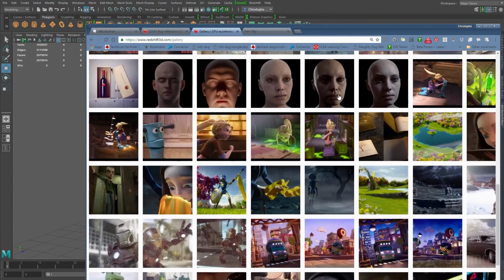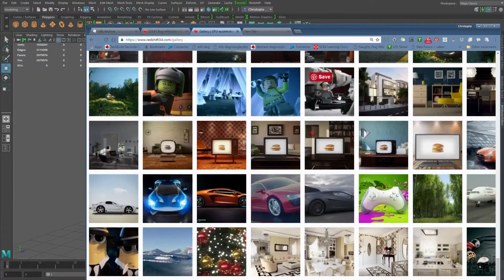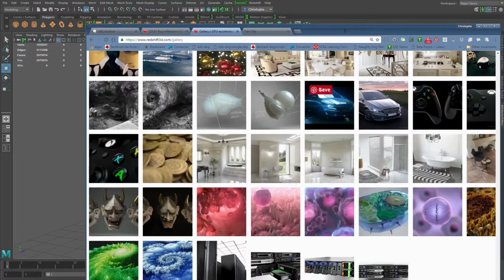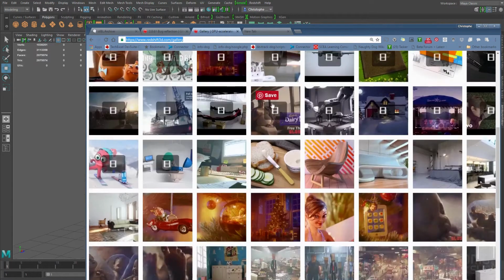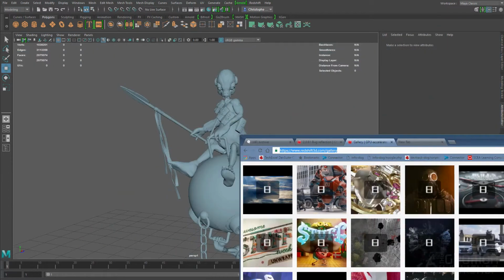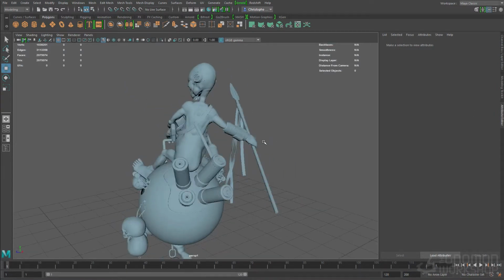Not that Octane is bad by any extent. It's just that you will end up having a lot of noise and you have to wait for your render to clean that noise. Meaning you will get an image looking very good after 2 or 3 minutes, and you will have to wait 10 to 15 minutes to remove that noise. So here's the gallery from Redshift. I would suggest that you have a look into it to get inspired. And let's talk a little bit about what's so cool about Redshift.